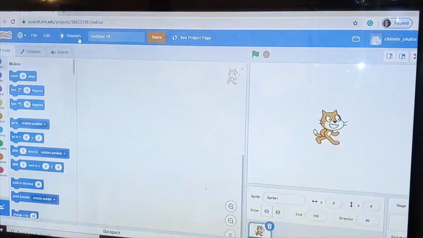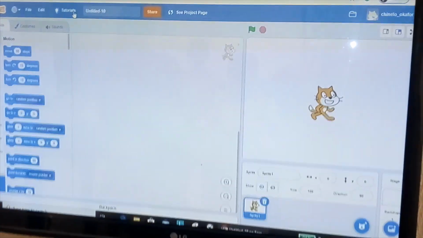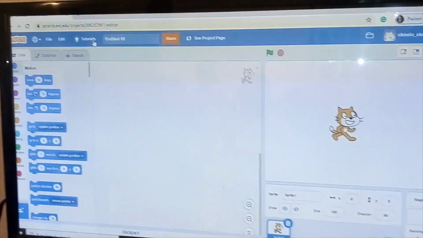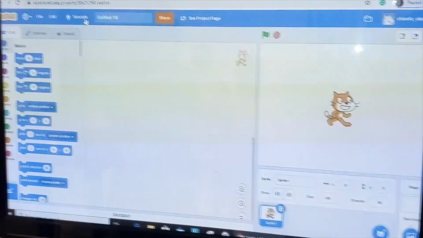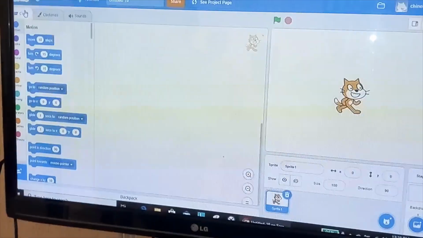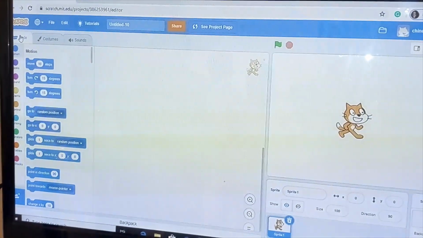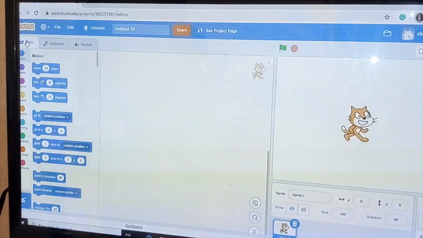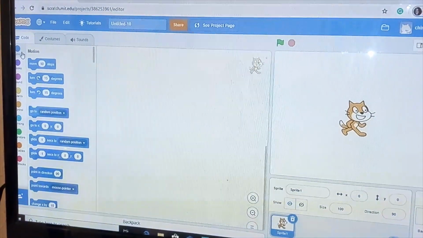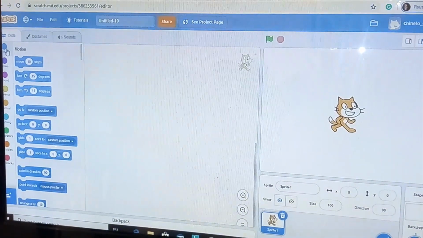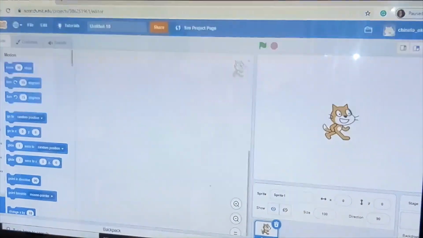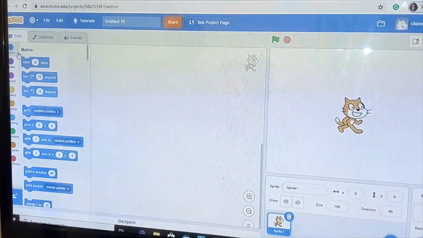So Chidebere, children, before you start practicing, I want to navigate around this platform so I can understand how to go about it. First of all, this is the code menu. Under the code menu, you have different blocks of command, different blocks of code. So these are the commands for the motion. You have the one of move 10 steps. Click on move 10 steps. Let's see what the cat will do.